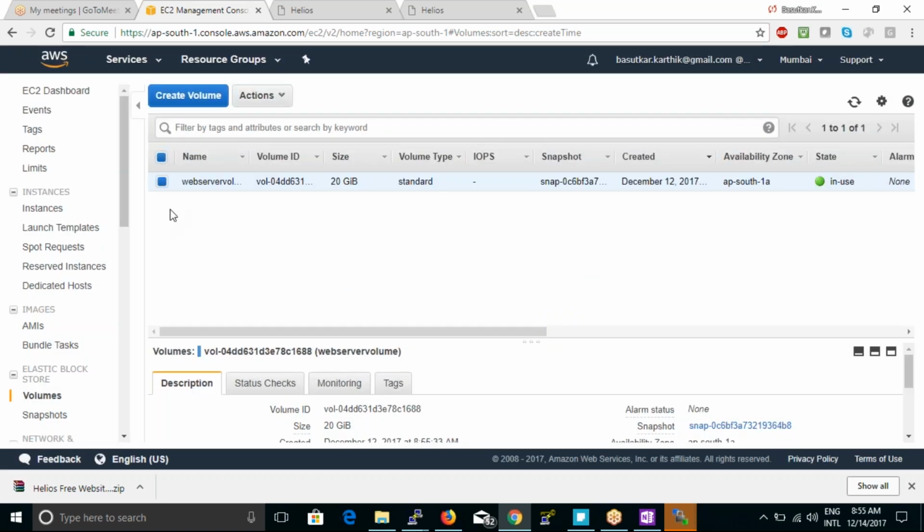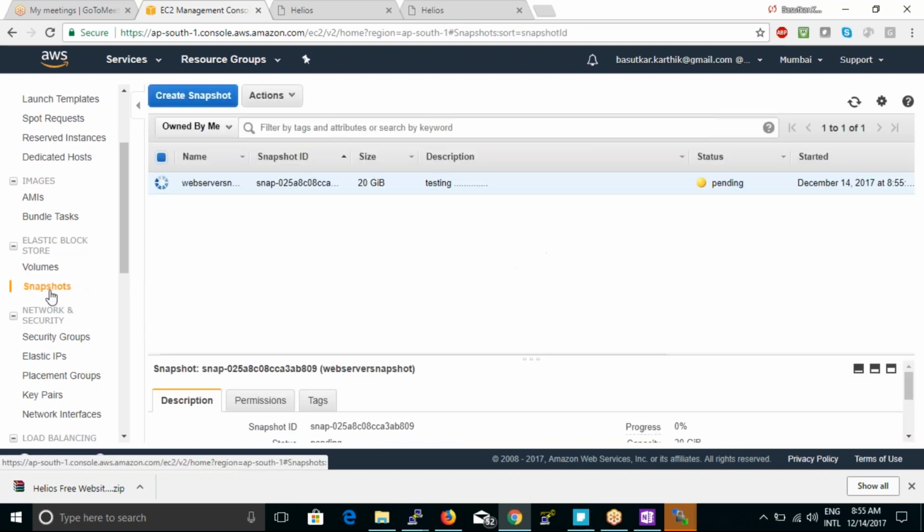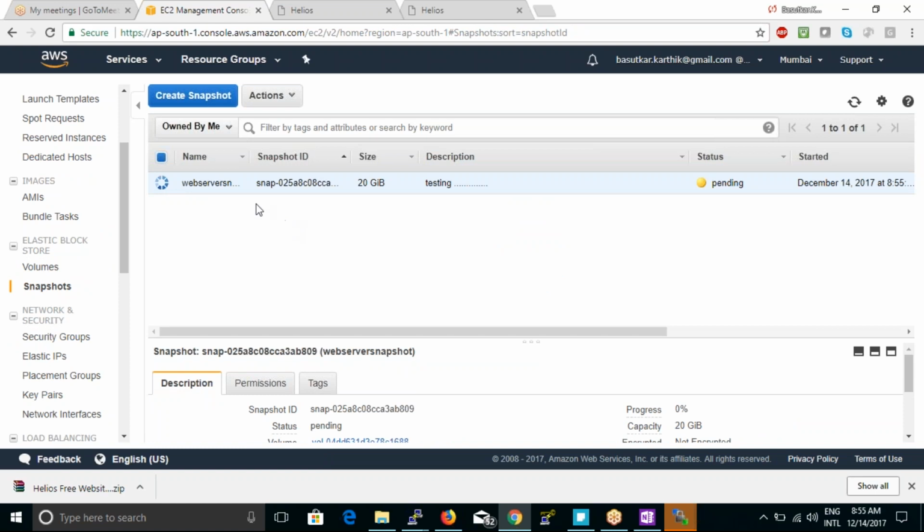How do I check whether the snapshot is created or not? On the left side under EBS volumes you can see snapshots. If I go to snapshots here, see, it is still pending. It is creating the snapshot, taking a snapshot of that web server.